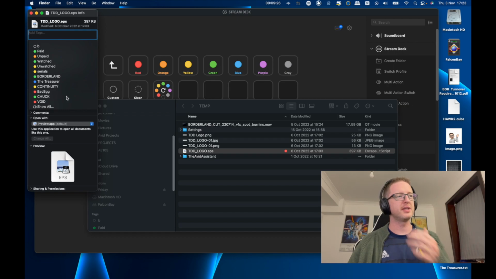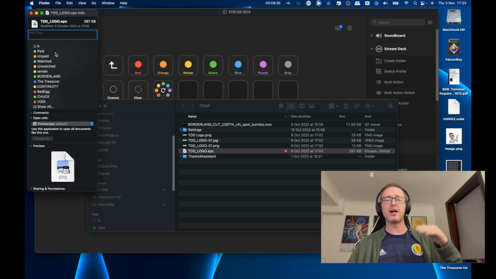Chuck was a film I did. I've got paid and unpaid, so I put tags onto my invoices and stuff like that. In my Avid Media Files folder as well, I tend to have tags showing the project that each media file, MXF folder pertains to, and stuff like that. It's a really useful Mac function.